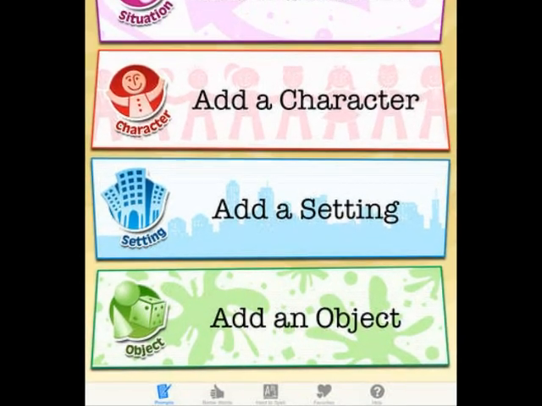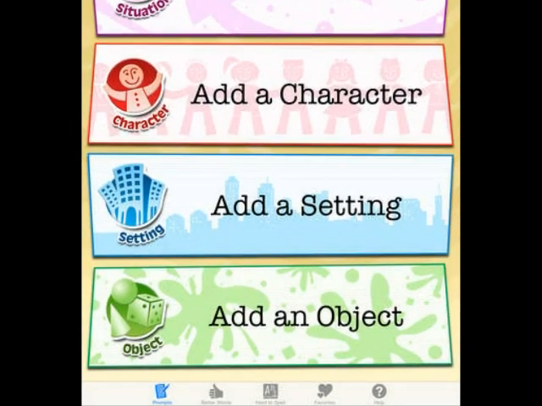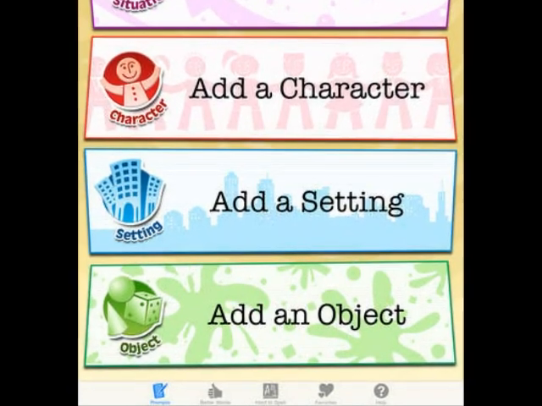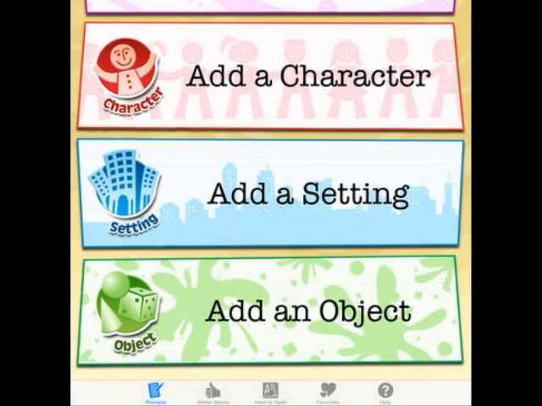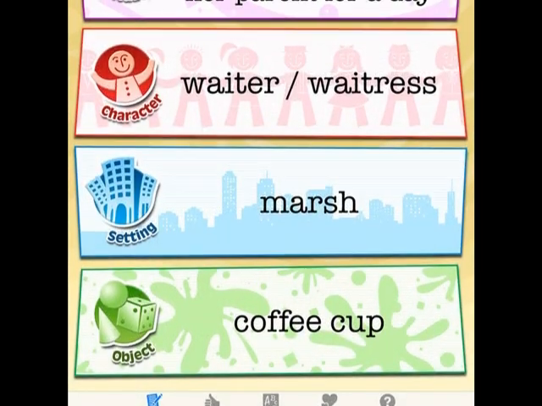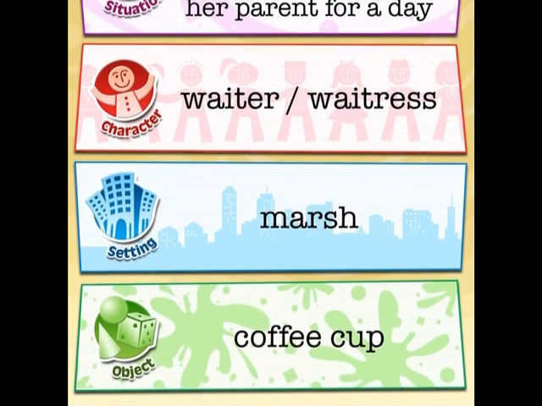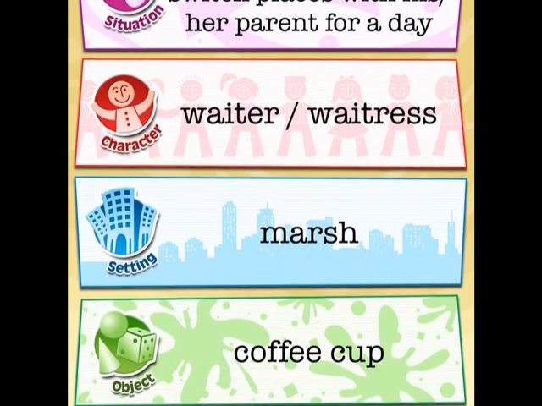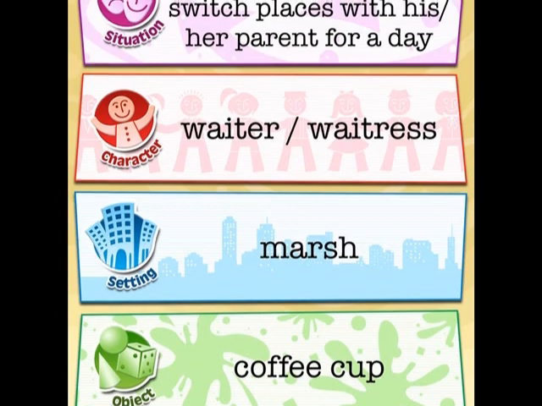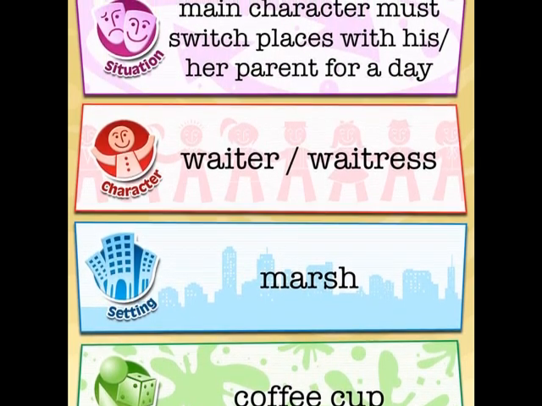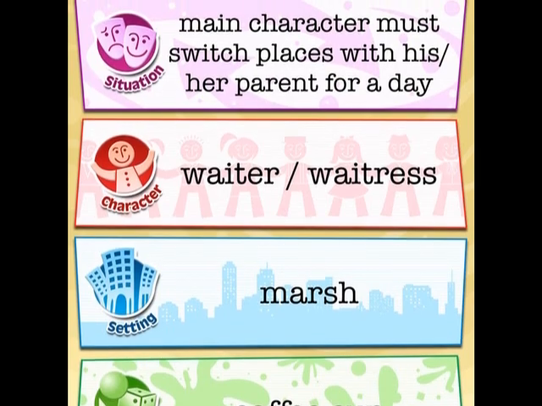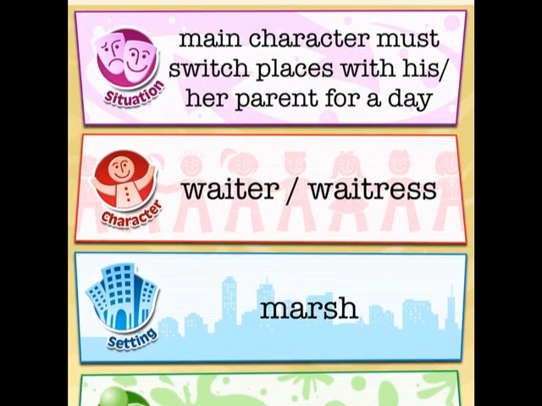So basically what you do is you get a screen like this, and the student can add a situation, add a character, add a setting, add an object. Then the student can shake it or click on them, and it'll give them different main characters and places, settings, objects, kind of help them get started with the writing prompts.